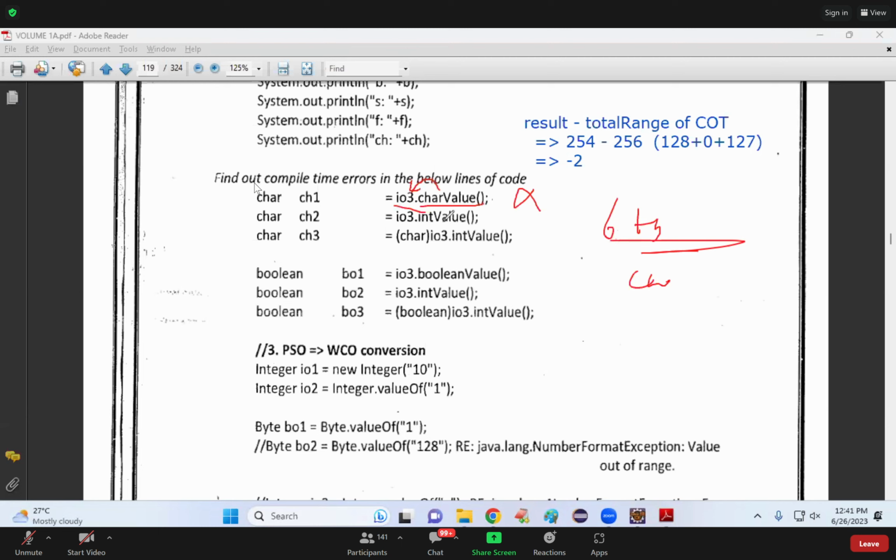Tell me now: io3.intValue(). This method call is allowed. But what is the return type of intValue? int. Can it be stored in a char? No. The method call is correct, but the assignment is wrong. Now I am calling intValue with typecasting to char and assigning to char. Now is it allowed? Yes. The character matching 254 will be stored and written.